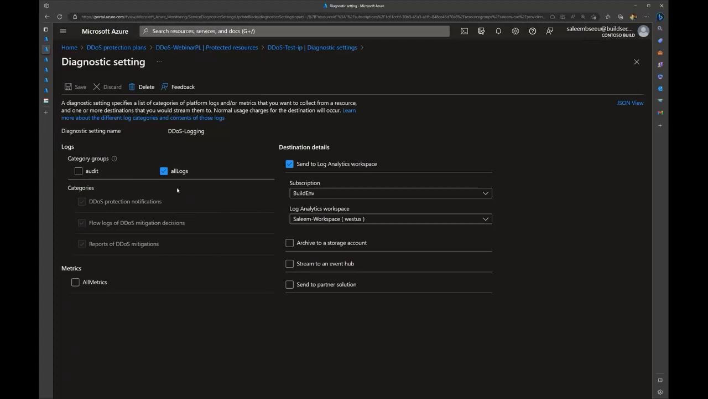Now you can see that I'm sending all of these to my Log Analytics workspace. I call it Saleem workspace, and I will also use Sentinel on this workspace to run the analytics and the automation. Now we know that we have this bastion with this public IP protected with DDoS, and we are also sure that we have the diagnostic settings enabled.